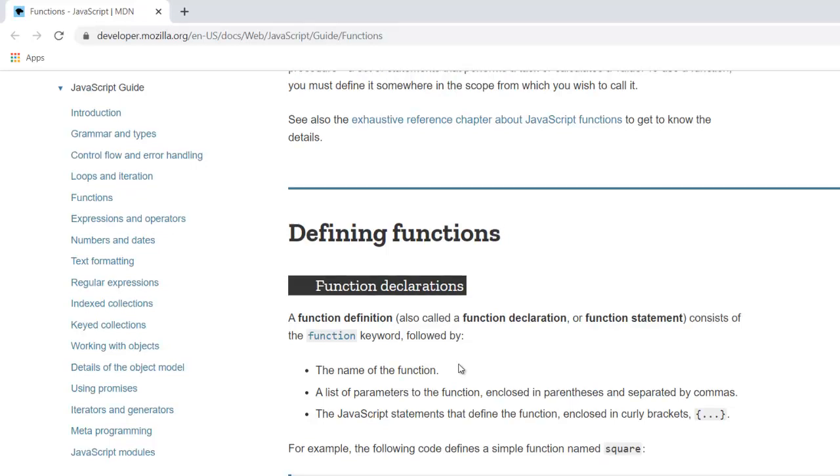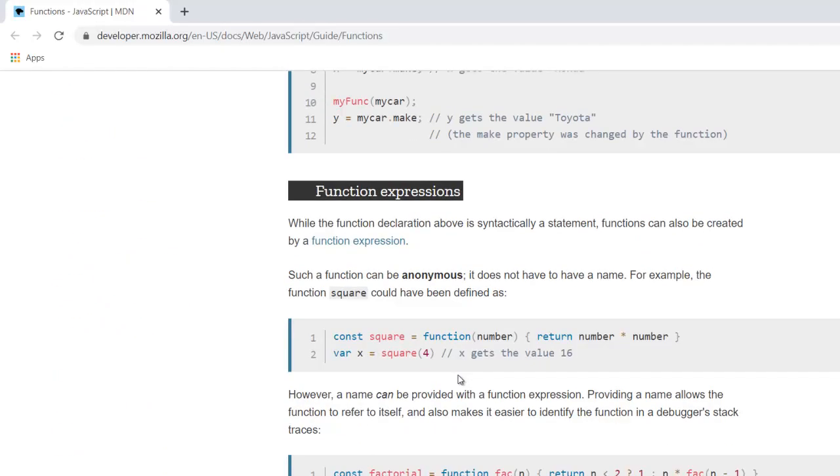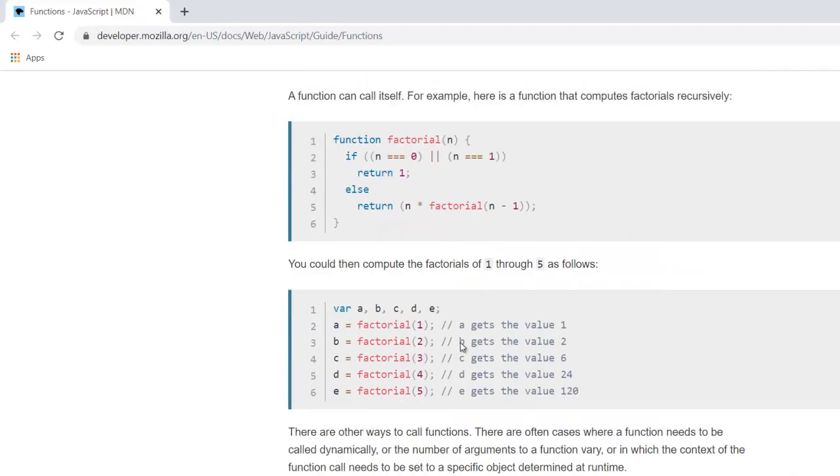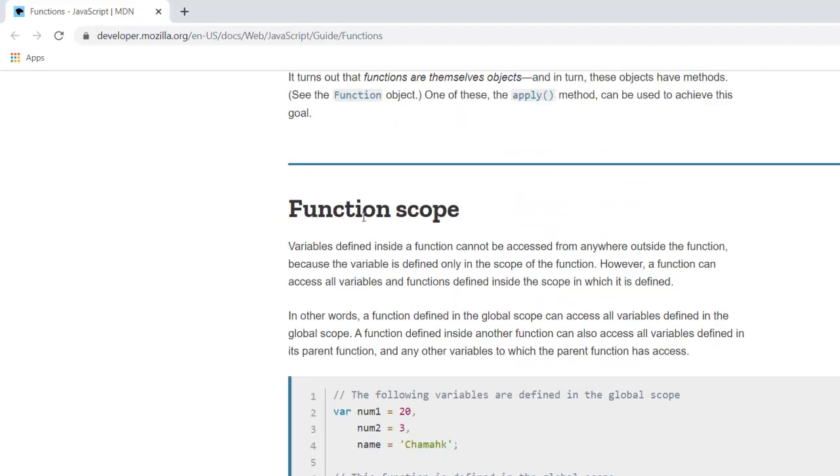How you define a function is available over here. What is a function expression? These things are very important. You should know this. How to call a function is given over here. Function scope, what is function scope? These are actually very important concepts, so I suggest that you take some extra time to read this document and try to understand certain things by yourself.